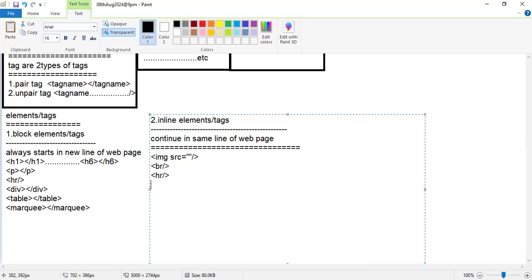Input type text is used to display a text box for our application. It also starts a new line of the web page. Here I'm explaining block elements and inline elements. Block elements always start in a new line of the web page. Inline elements will continue on the same line of the web page.